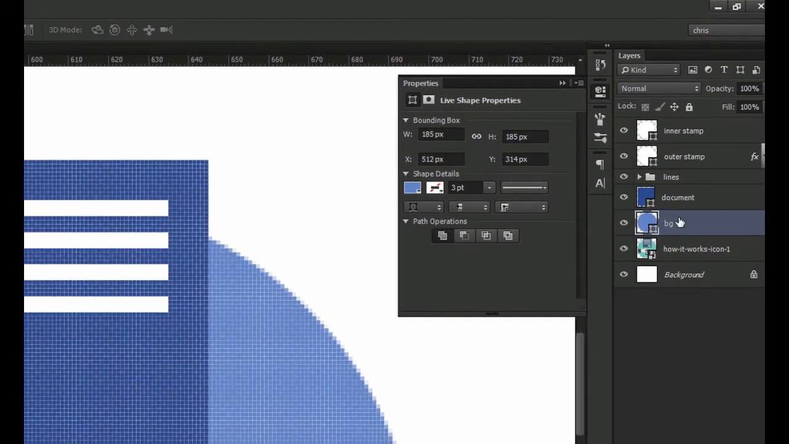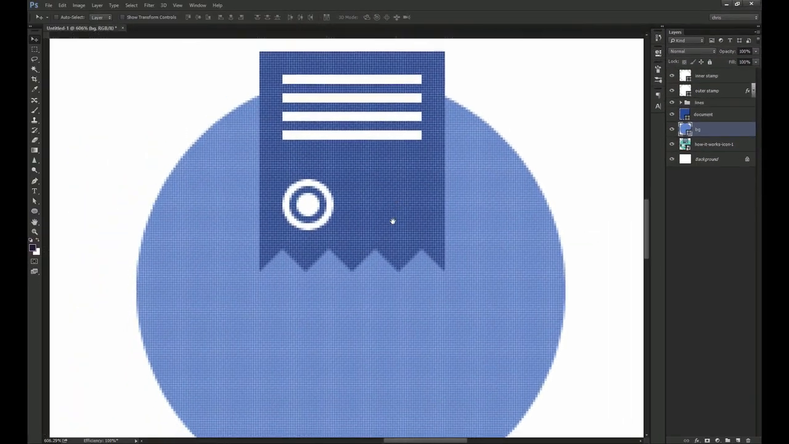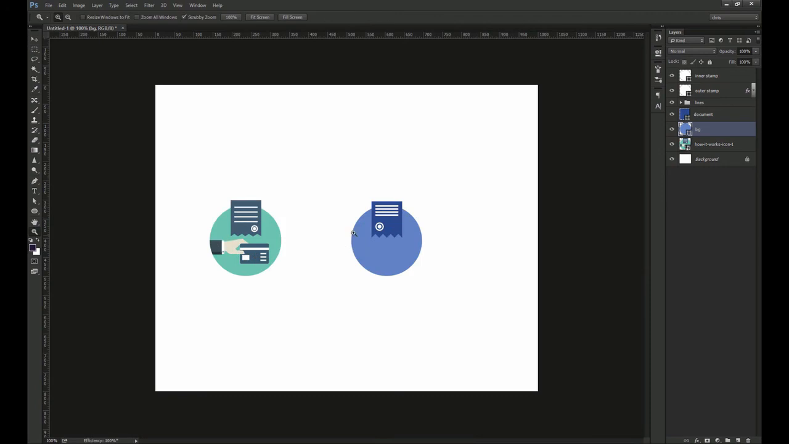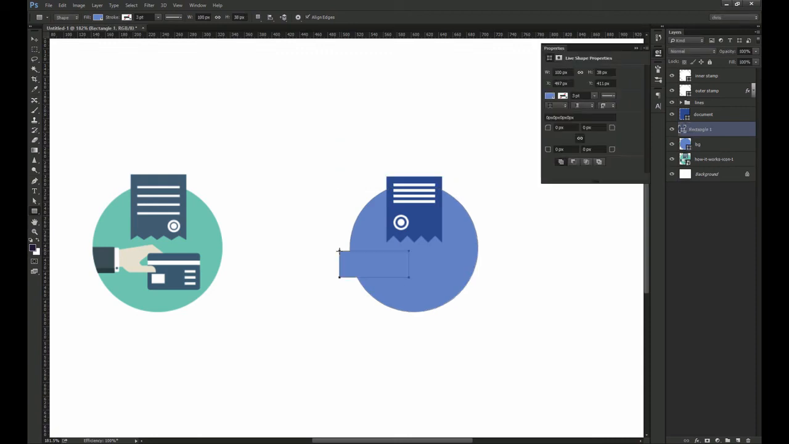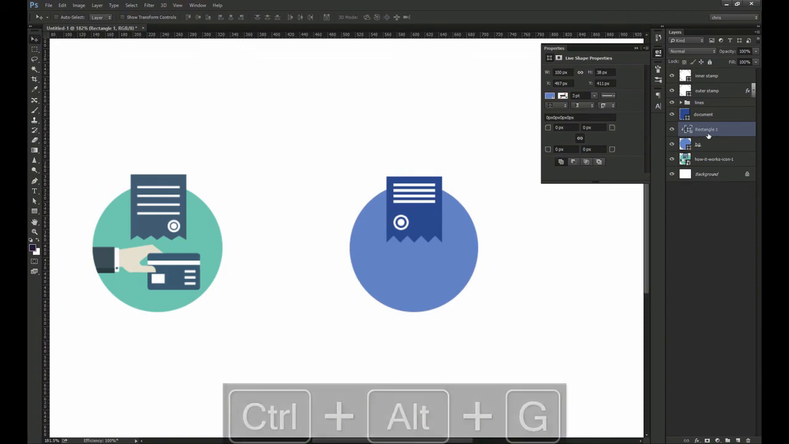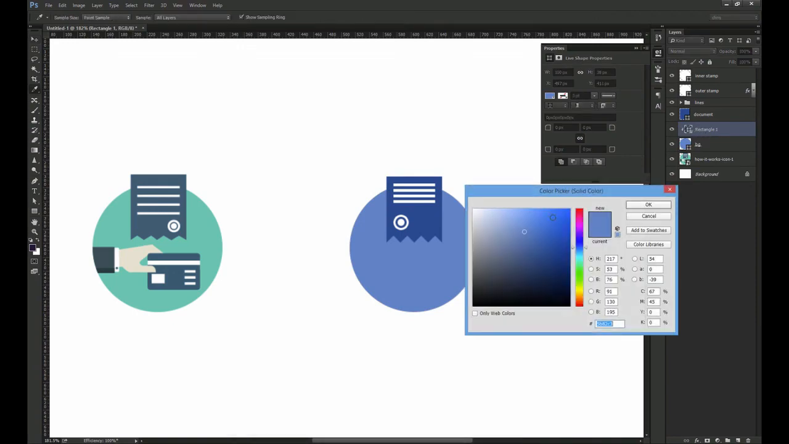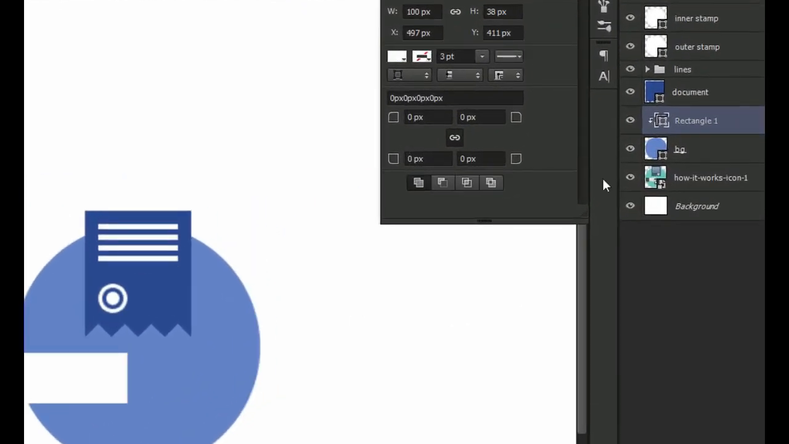Okay, let's move on. The jacket and shirt parts are a series of rectangles, so let's get started. Get the rectangle tool and draw one that's 38 pixels tall. The width doesn't really matter because the next step is to create a clipping mask. So press Ctrl, Alt, G.